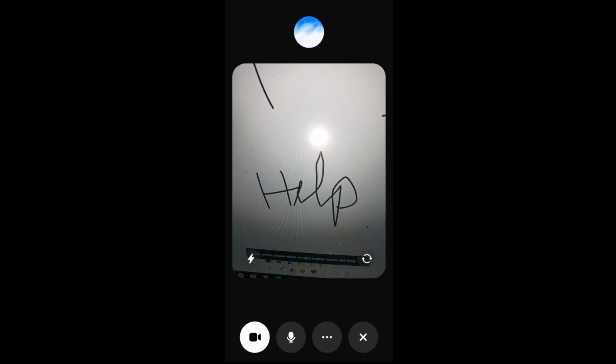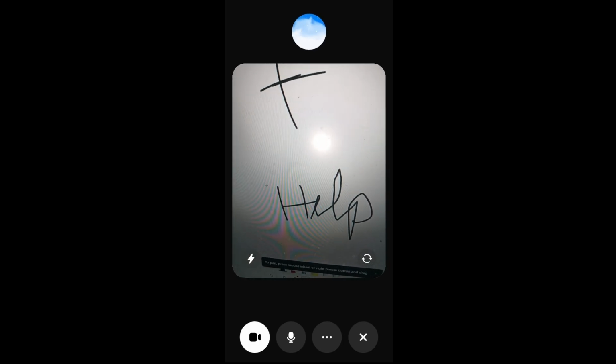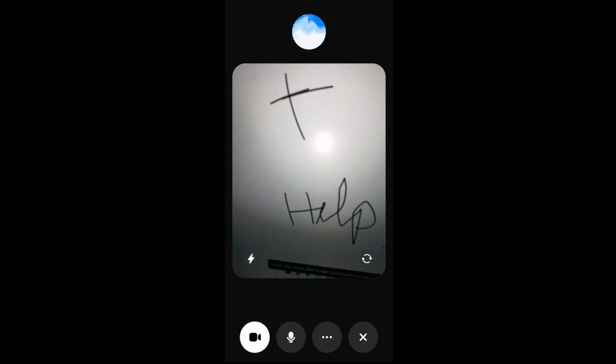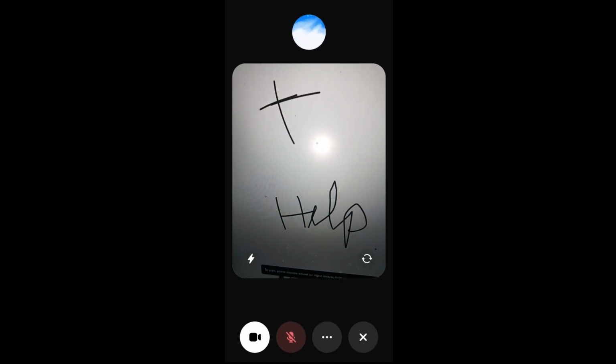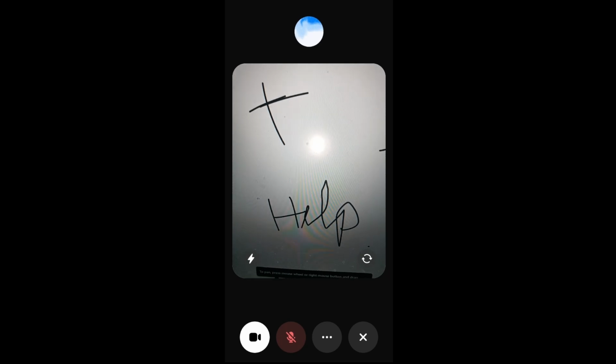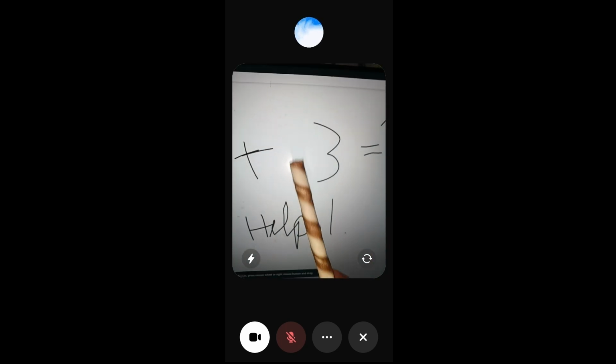Okay. Can you please tell me what word this is? The word written appears to be help. Is there something else you'd like help with? It can even recognize this handwriting. That means it can recognize anything.